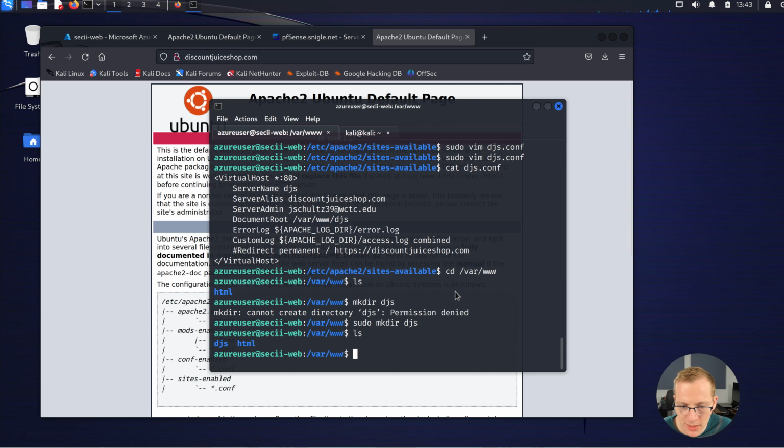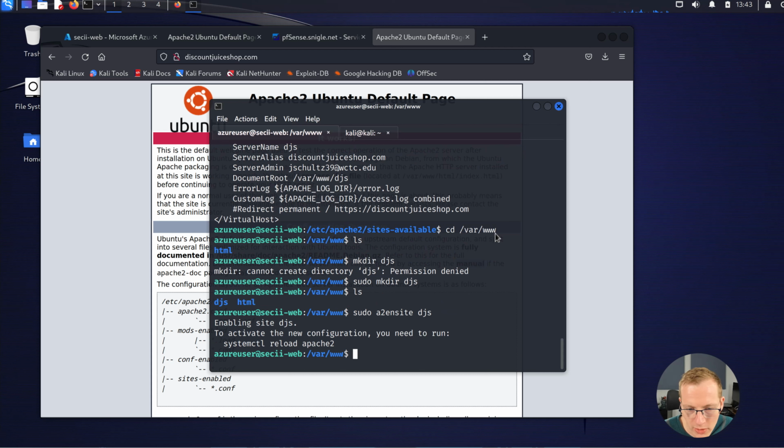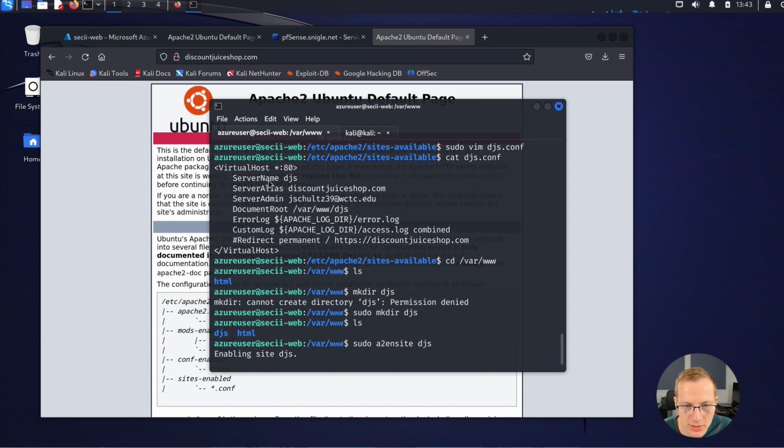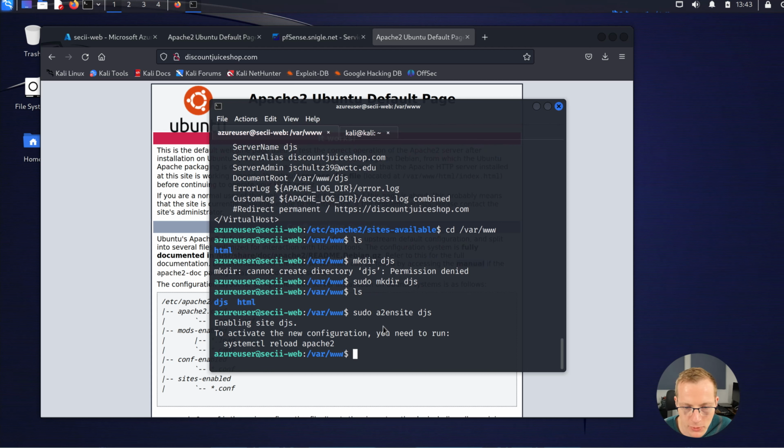So now I want to enable this virtual host. So what I'm going to do is I'm going to do sudo a2ensite and say DJS. That is going to configure Apache, so when someone accesses the Discount Juice Shop website, it's going to redirect them over to the DJS directory. And how does it do that? Well, it's a server name Discount Juice Shop. So when I access discountjuiceshop.com, which is the alias, it's going to redirect to that home directory. And that's what the command did. It added in that virtual host.